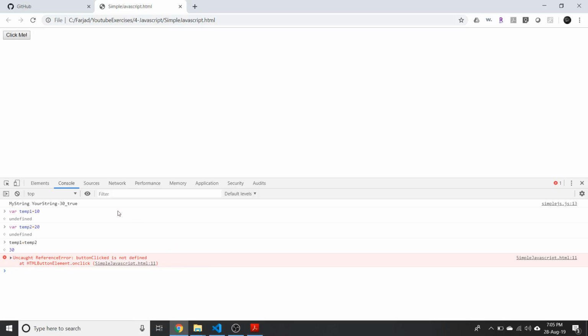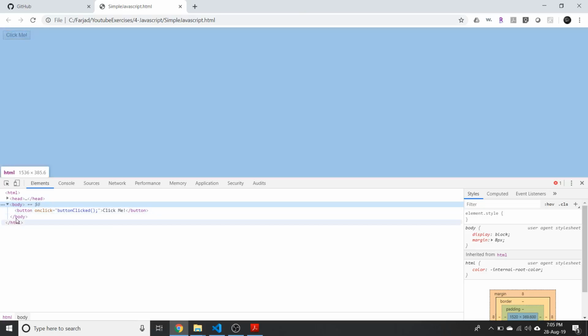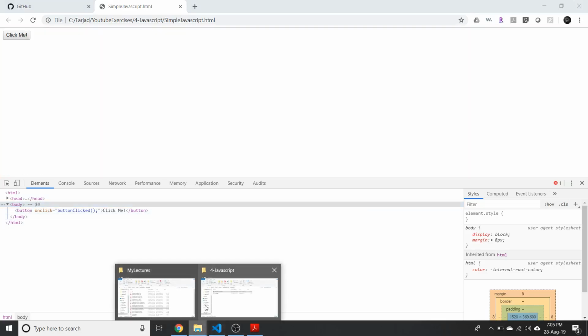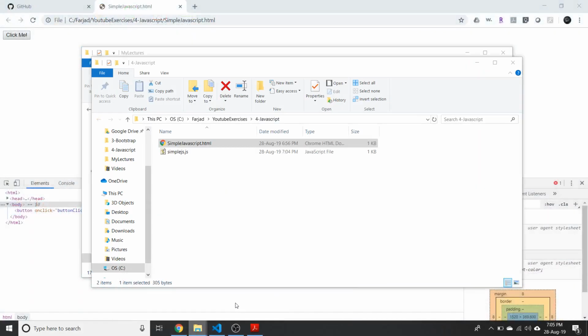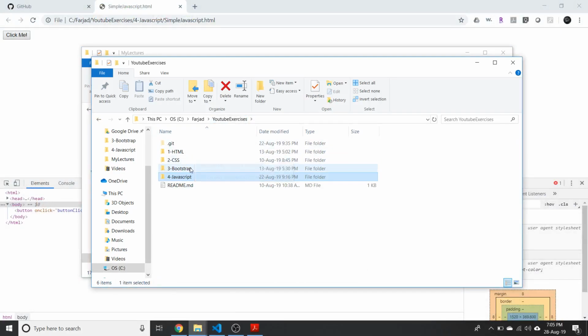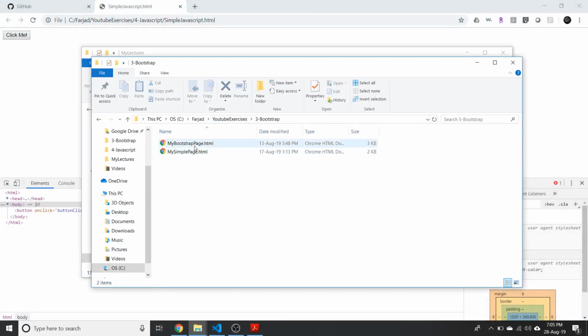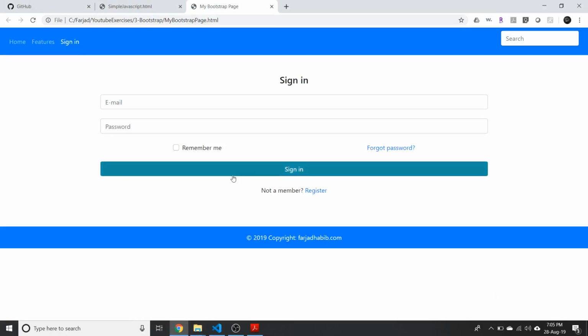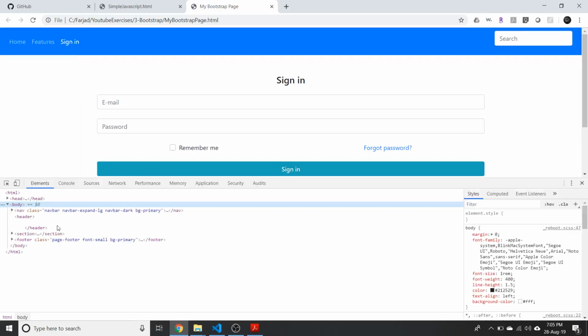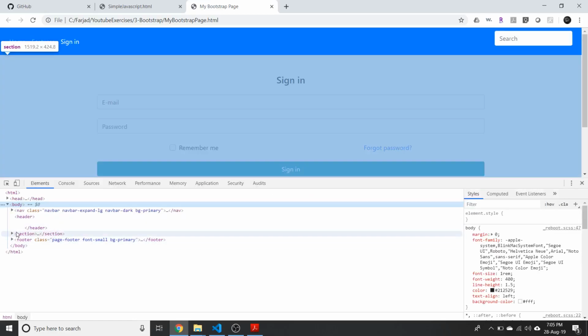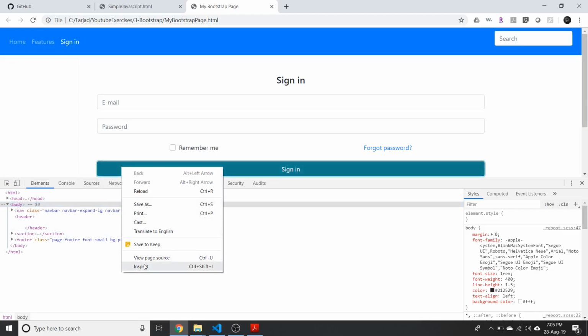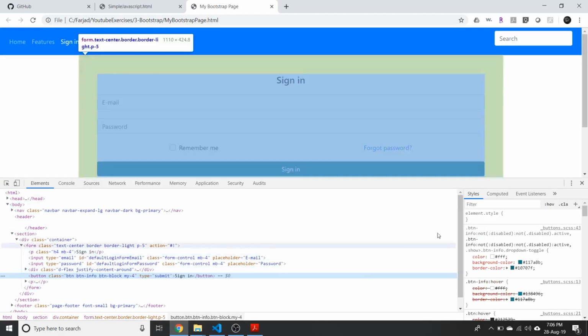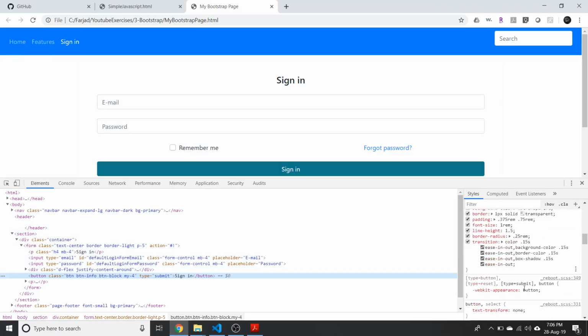Second thing that we can do inside console is actually inspect the HTML. So there's very little HTML over here, but let's go to one of the older exercises that we did. For example, Bootstrap. This page, if you remember, we made it in Bootstrap. If I hit F12, I will see console down here, and then you can see that I can inspect each and every element in here. I inspect it, and here's all the CSS for that element.